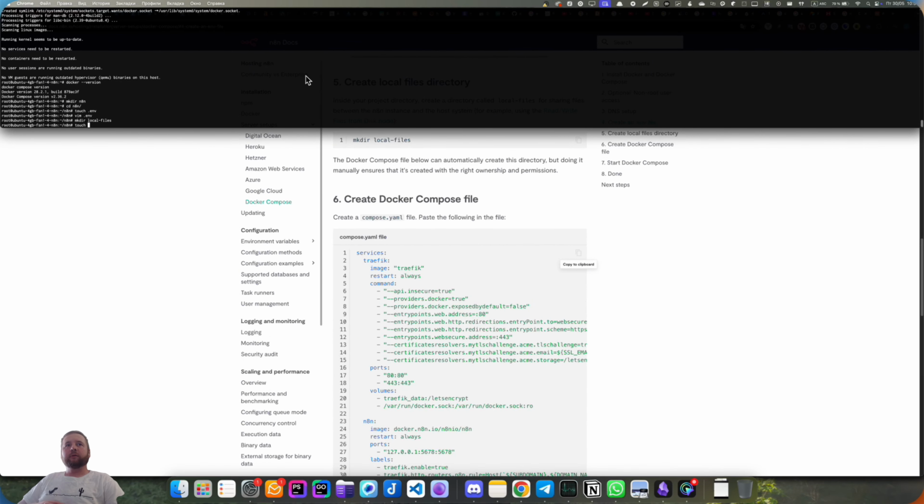Next, I create the docker-compose.yml file. I configure the container, image, environment variables, ports, and volumes. Everything follows the official docs exactly.